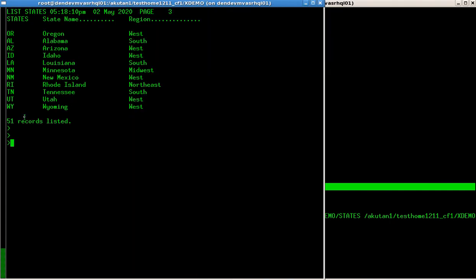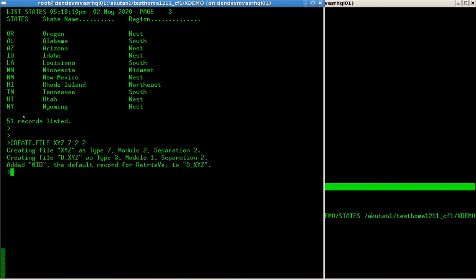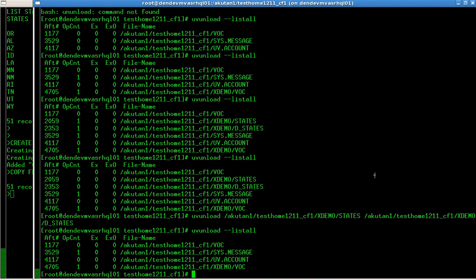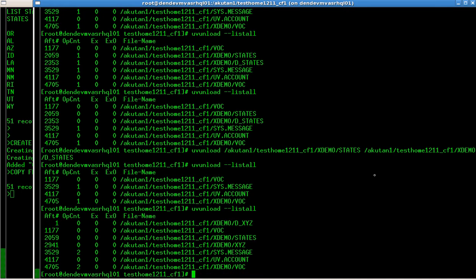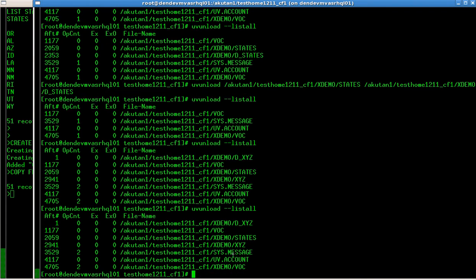And let me create a file, XYZ. I copied those artifacts to this file. Let me check that. So we're still opening the message file and the work file. In the history, we actually accessed the XYZ file and the state file.